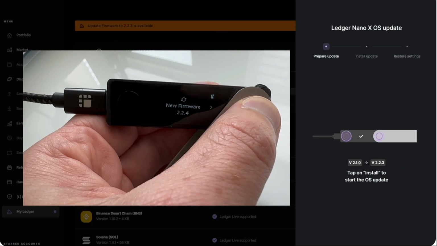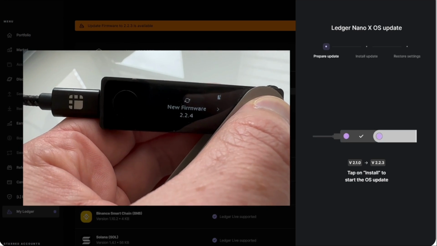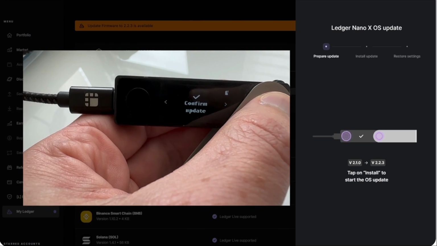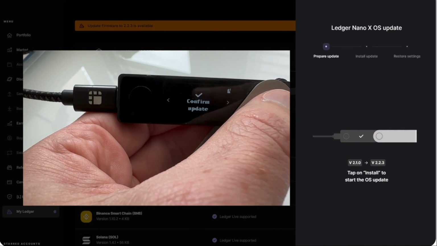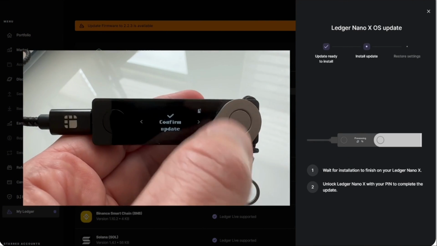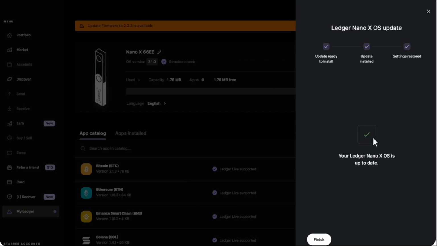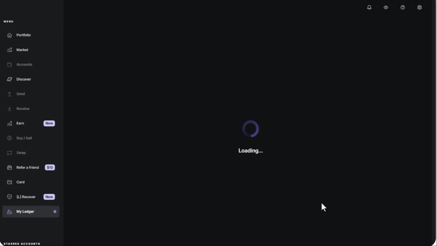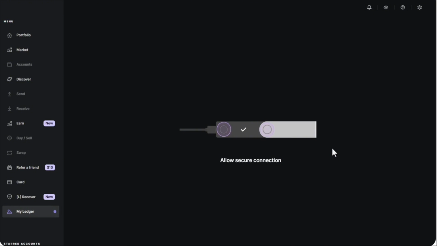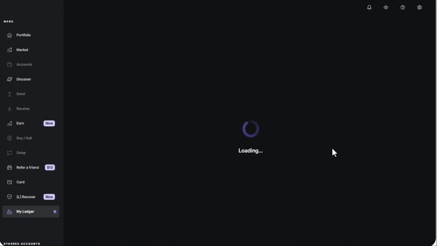Okay, once it's done sending the package to the device, you can toggle over on the buttons on the Nano device itself and confirm the update. It will ask you for your PIN in the process, so go ahead and do that. When you're all done, you can click on Finish. Then go through any prompts like this to allow Ledger Live to interact with the physical device again, because you're kind of resetting it.